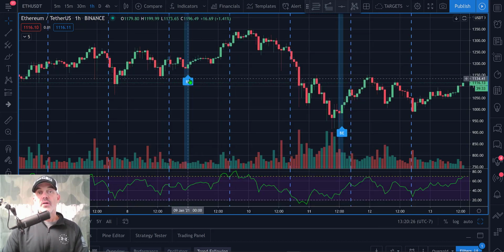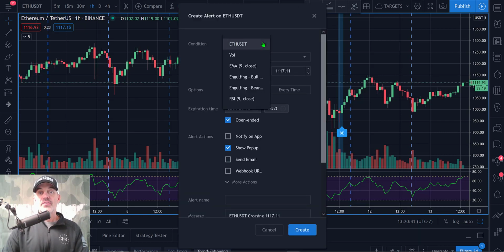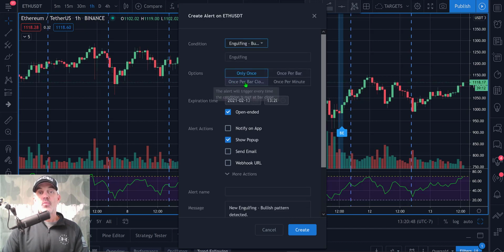And then from here, I need to actually set up the alert. And to do that, again, across the top on your toolbar of TradingView, you'll see a little alarm clock with the word alert next to it. You click on that, and in this case, I want the engulfing bull, and I want it to happen once per close. I'm interested when the candle actually closes.